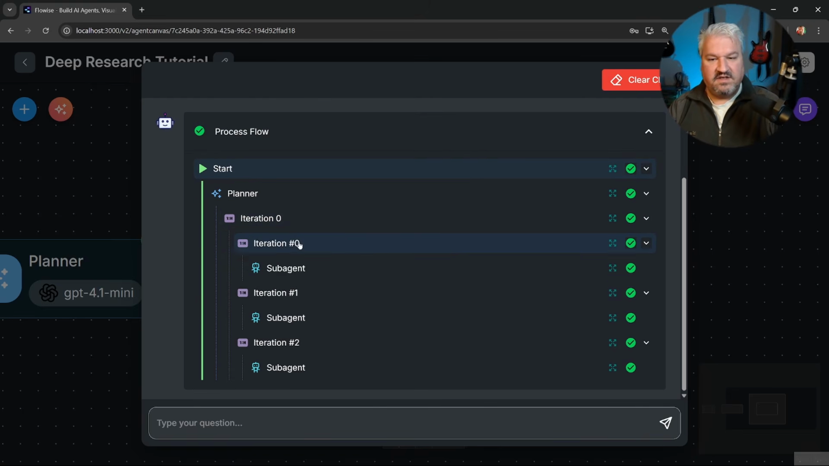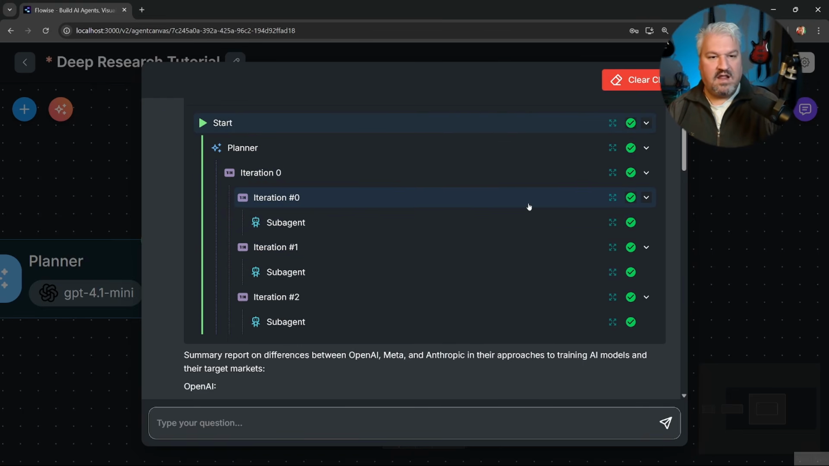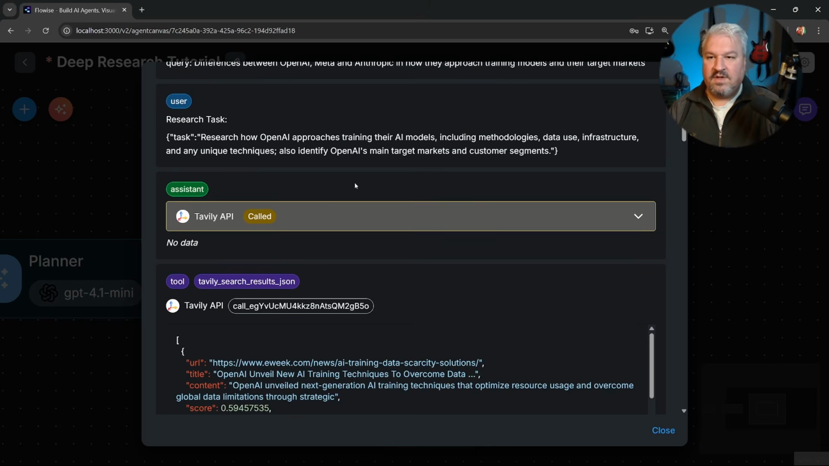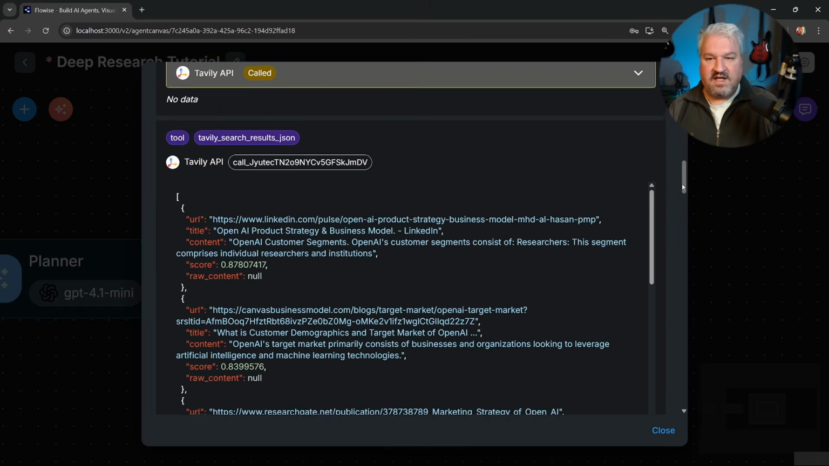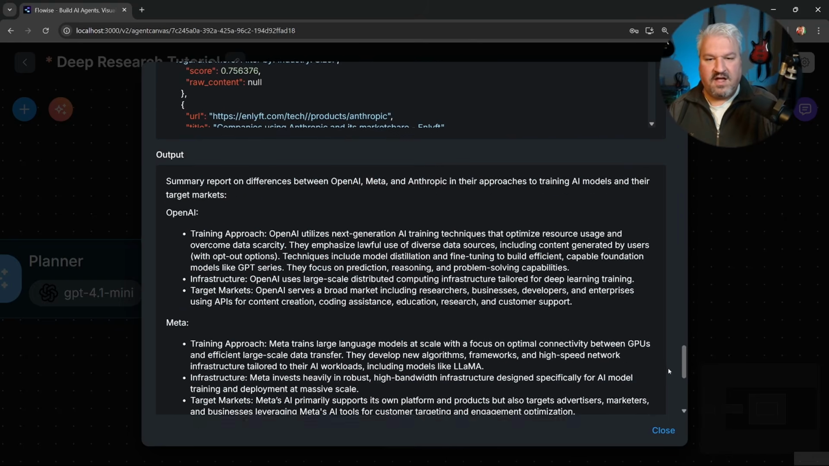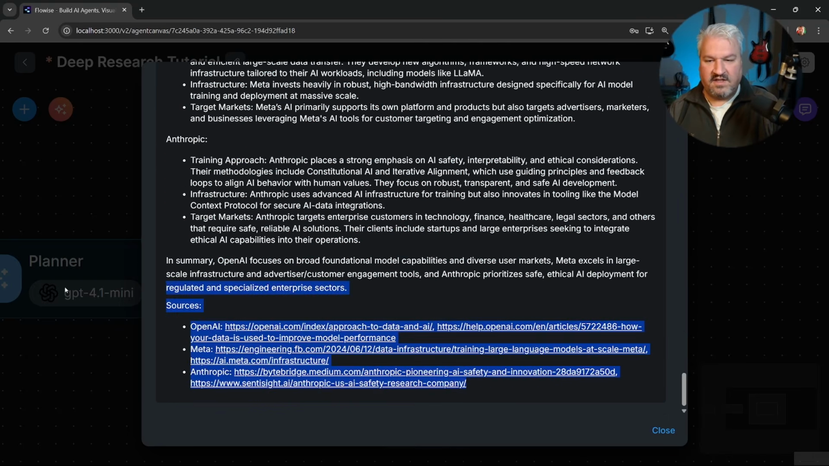We can see that 3 subagents were called, and if we have a look at the output from these subagents, we can see the Tavily API was called, and we can see this research task was indeed passed in, and this agent was responsible for researching OpenAI and their approach to training AI models along with the target market. And we can see this agent called the Tavily tool quite a few times, and finally it produced this final output along with its citations.